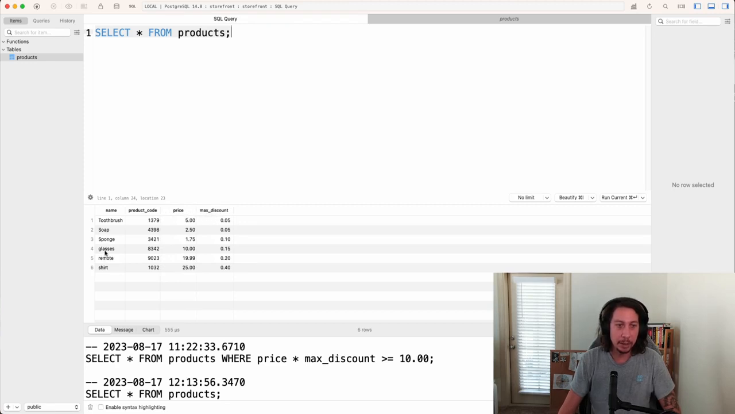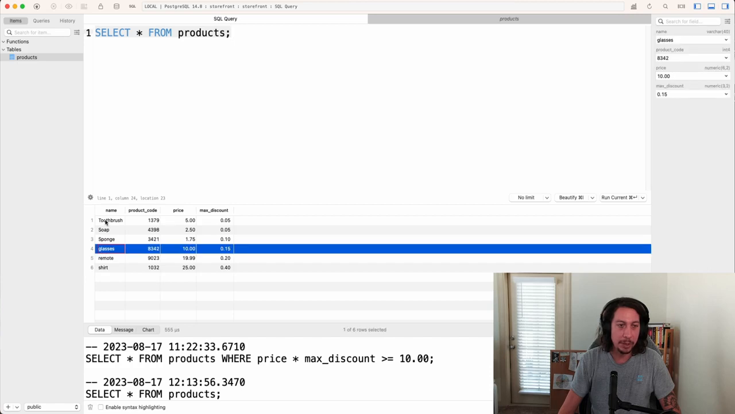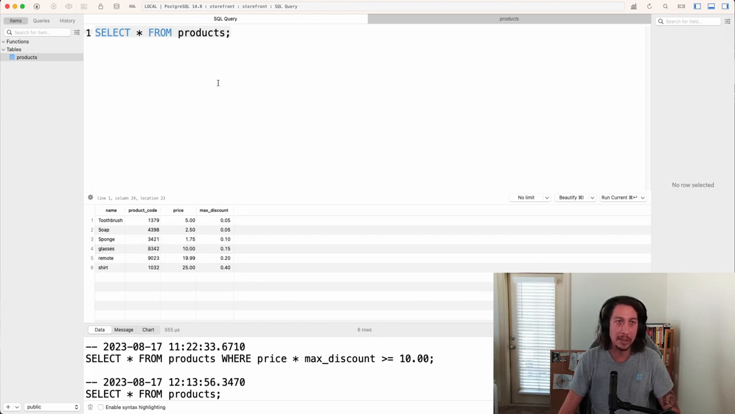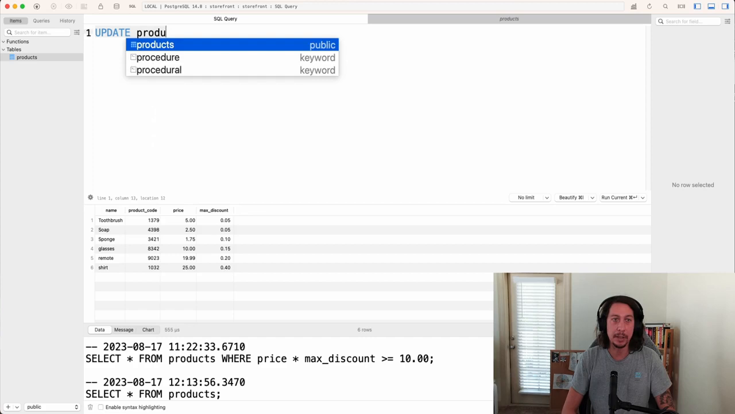So let's look at some obvious things here. First of all, these first three have a capitalized first letter. The rest of these don't. So what about we write a query to update the name of glasses here and make that capitalized? The way we can do that is we can use the update keyword. So we'll say update, and then we give it the name of the table that we want to update. In this case, it would be products.